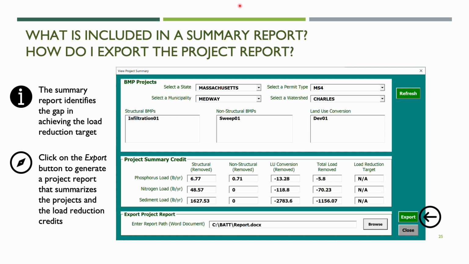The summary report shows the progress and identifies the gap in achieving the load reduction target. From the user interface, first select your state, municipality, major watershed, and the permit type from the pull-down list. BATT automatically filters the existing saved projects in the tool and shows them by project type. BATT estimates the pollutant load reduction credits for total nitrogen, total phosphorus, and total suspended solids by project types, and shows the total load reduction against the required load reduction target value for the selected watershed in the selected municipality.